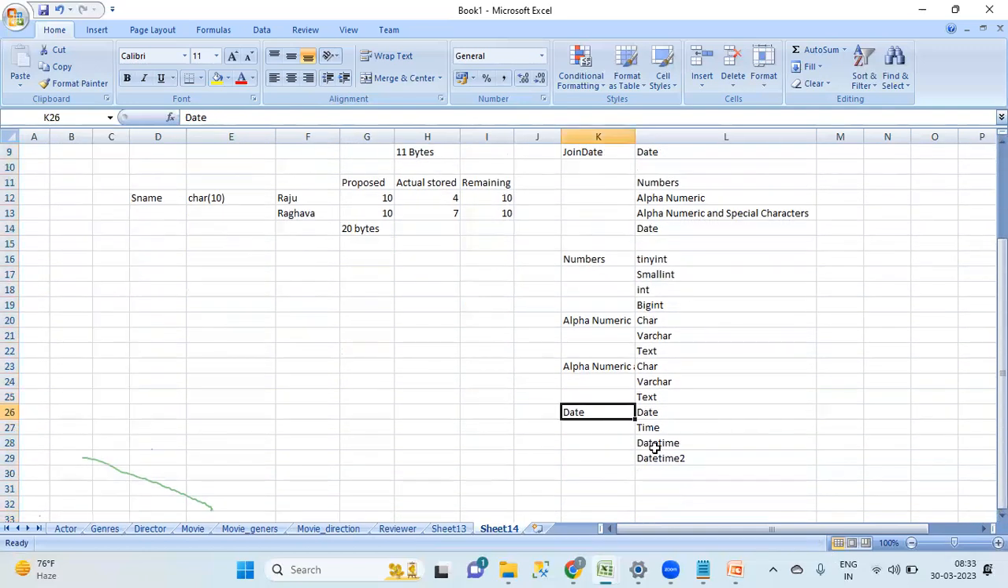Yeah. Next is date. So what the database will store is, my guys? It will simply store, just a moment, guys.